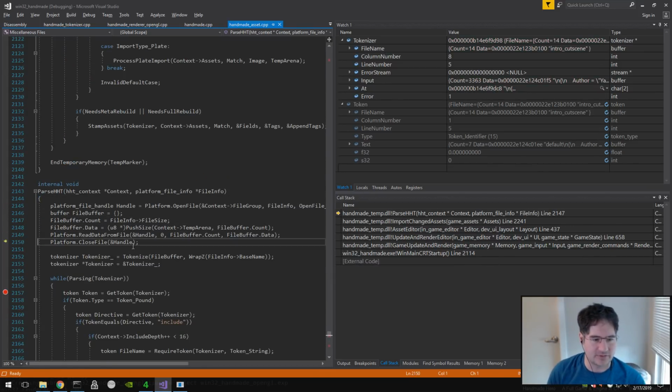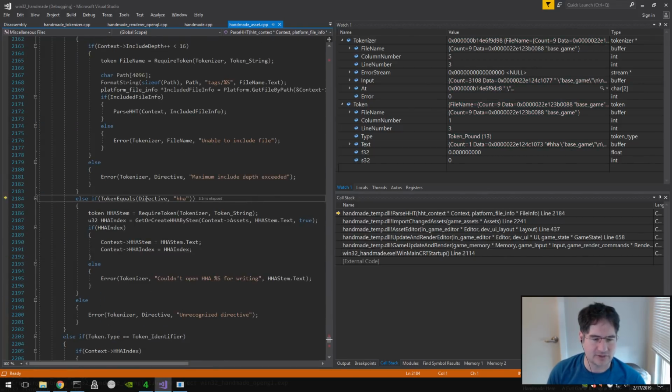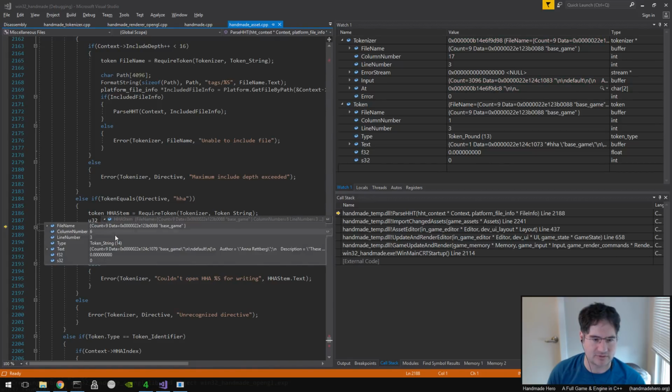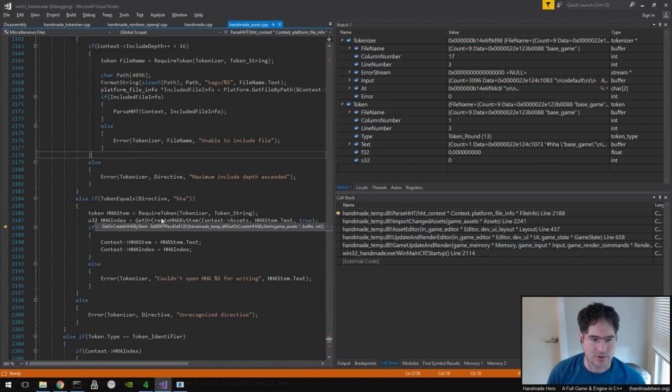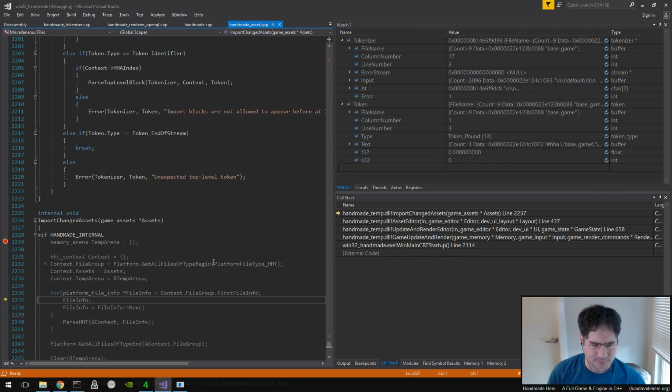So here we are in parsing that one. Let's take a look at that first token. That's going to be the directive. So we look at that directive. Here's the HHA. We're going to get that stem. What's the stem? It's base game. We're going to try and get that. We should get back a 0 because it won't find it. It doesn't. We get the error there. And then we can move on, right?